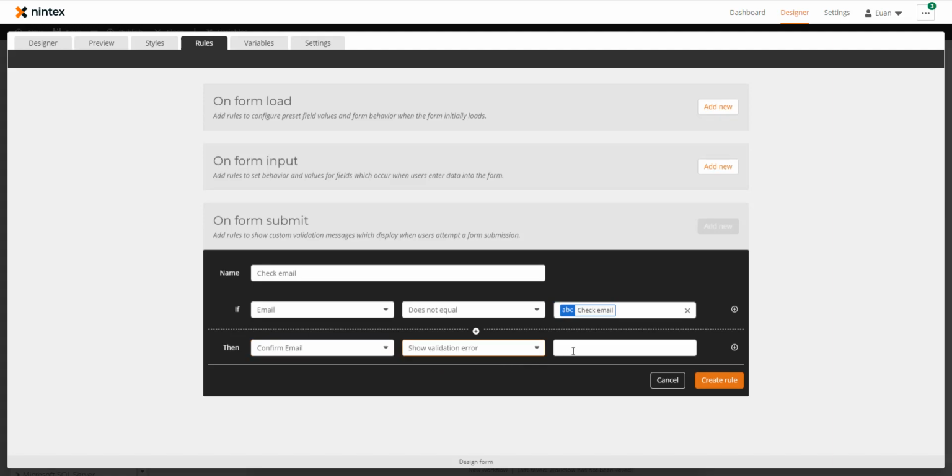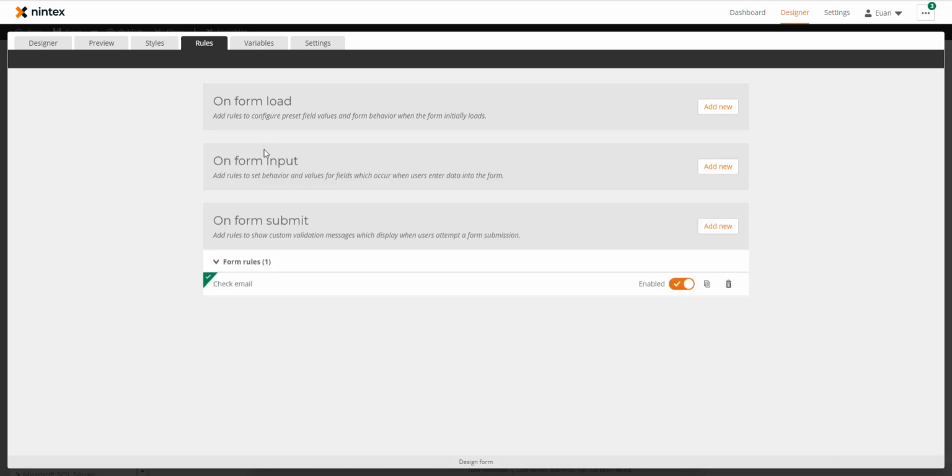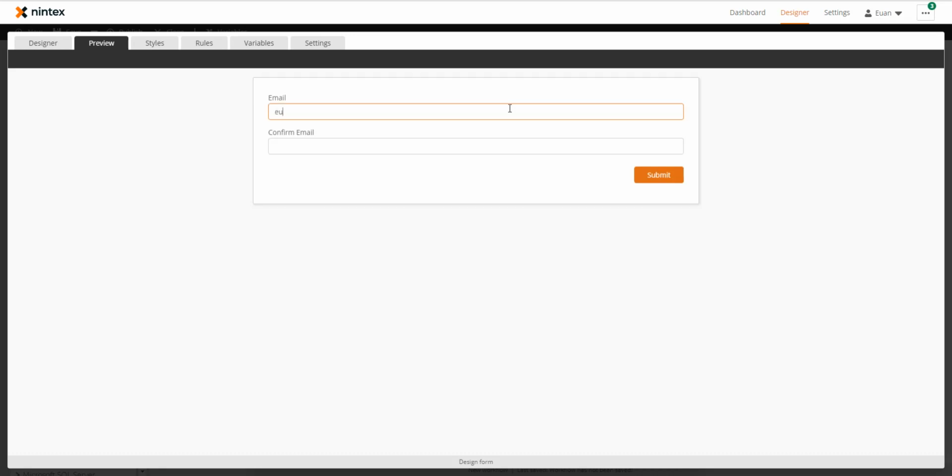and then I can do confirm email, show validation, and say email must match or something like that. So pretty simple, but it's a little bit annoying that you're going to have to create a variable and then put the variable into the rule. If we go through here, hopefully this is going to work. Haven't tested this.